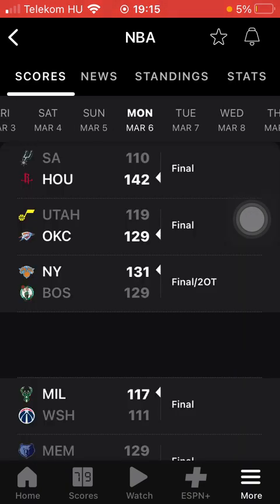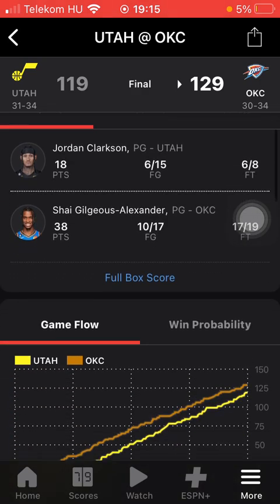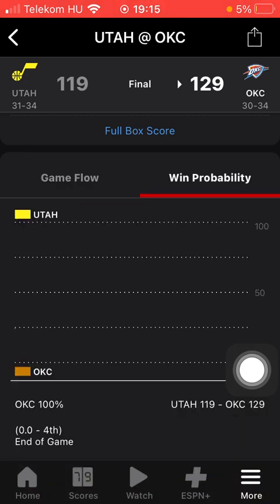and check out the relevant information. So first of all, you should tap on the Gamecast section that will appear at the top of the screen on the left side. Then scroll down and here you can see this win probability chart. So tap on it next to the game flow section.